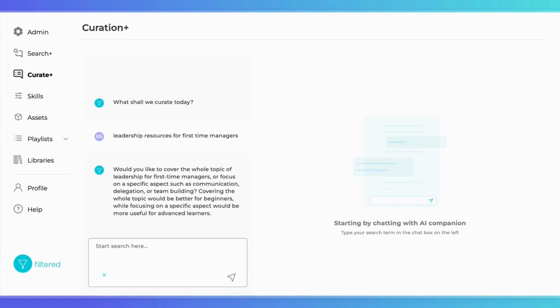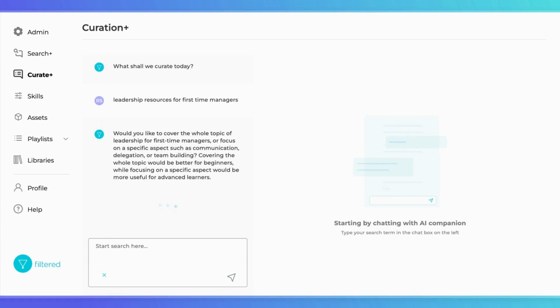Okay, great. So the companion's come back and asked, what's going to be the question? Do we want to cover the whole topic of leadership for first-time managers or focus on specific areas? What I'm going to say is, let's focus on the whole topic. And what I also want to do here is give a name for the playlist already. So I'm going to say name list as New Managers 101.